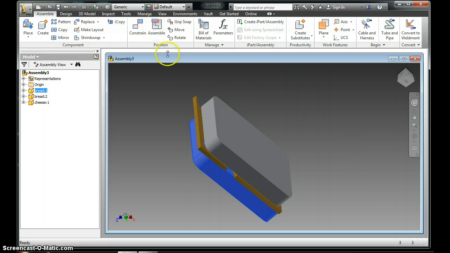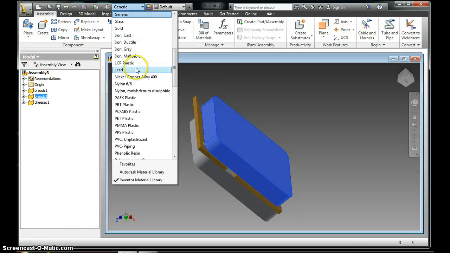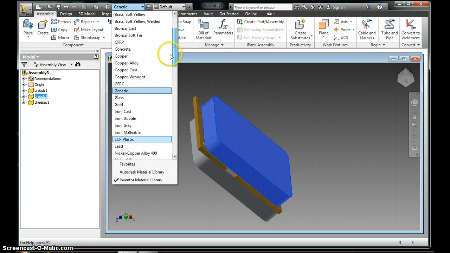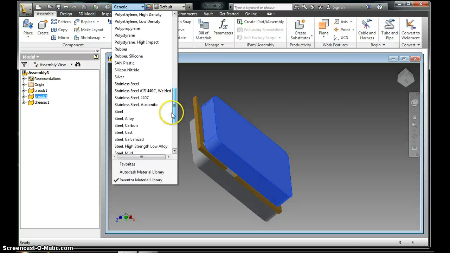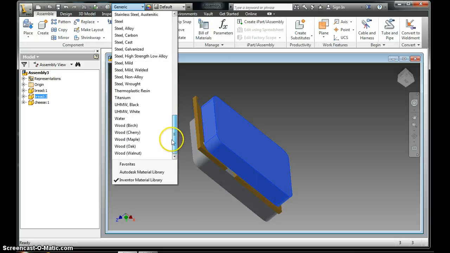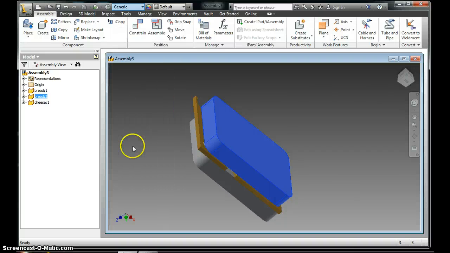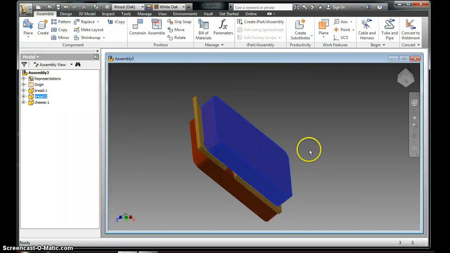Now before you print it out, you might also want to color your pieces. So I'm going to click on the bread. I'm going to click a color that might look like bread. Let's see, stainless steel bread, titanium bread. Maybe this oak might look a little bit like bread. Kind of looks like rye bread, so I think I'm happy with that.